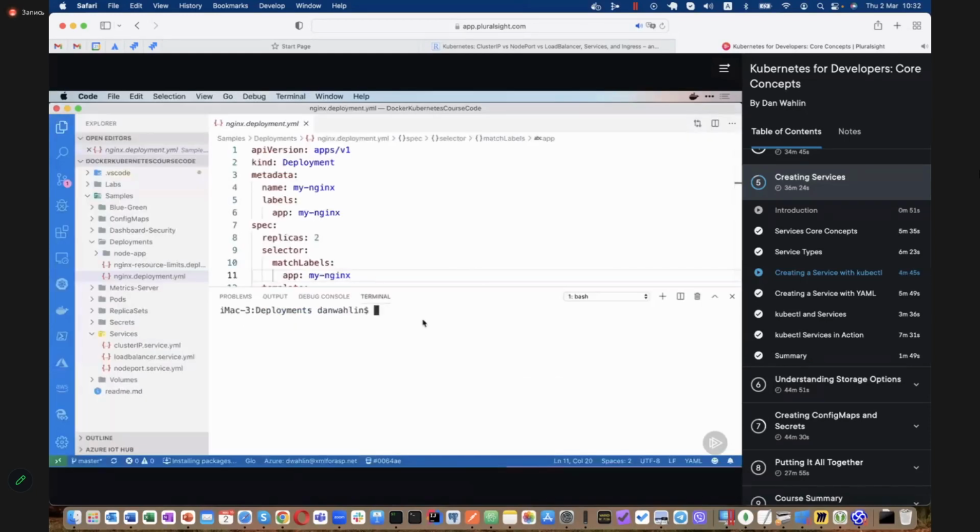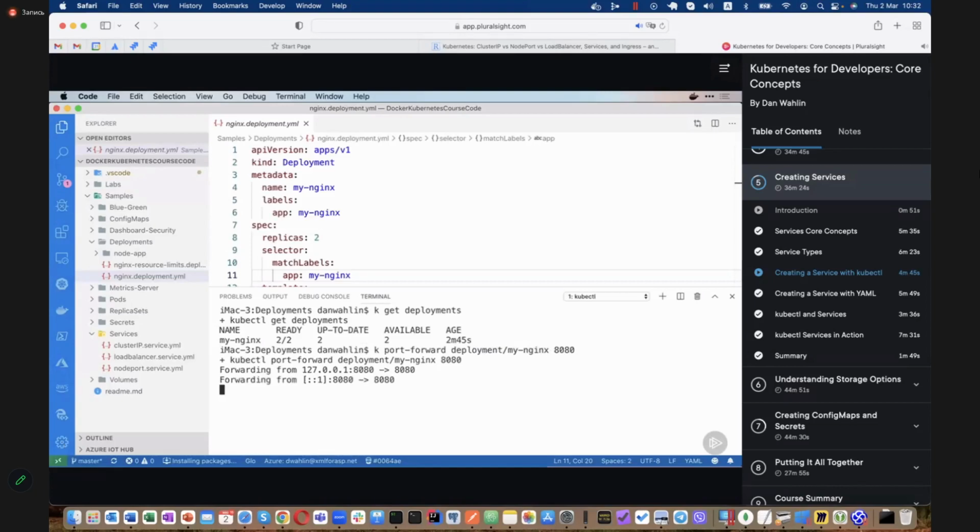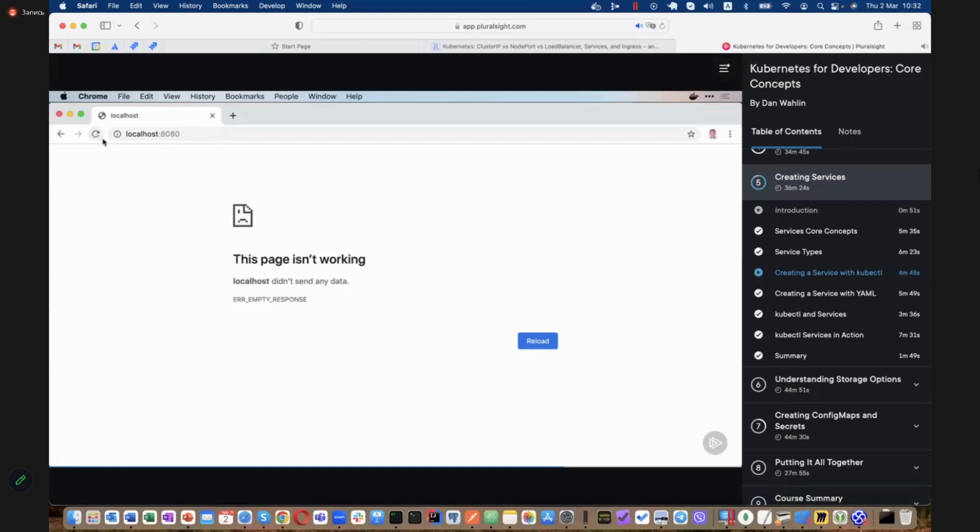Now coming back in, we also know that if we do a get deployments, we have this deployment called nginx. So let's go ahead and do our port forward command, but this time to the my-nginx deployment. And we'll just say 8080. Okay, now this is going 8080 to 8080, you'll notice. So let's go back to the browser now and run it. Notice we got an empty data response. Well, we know why. Nginx is on port 80.